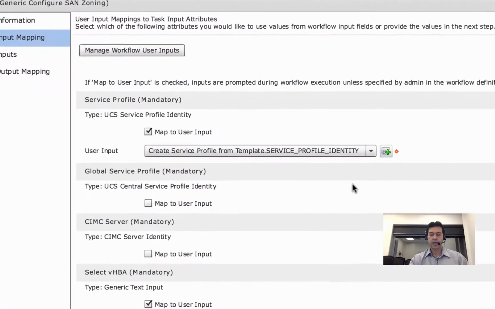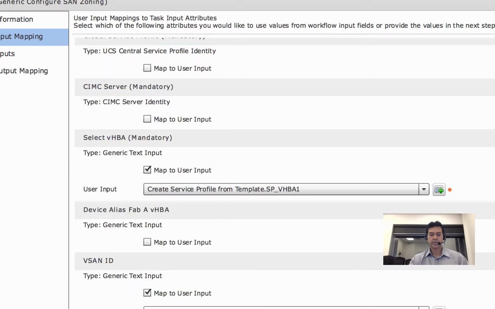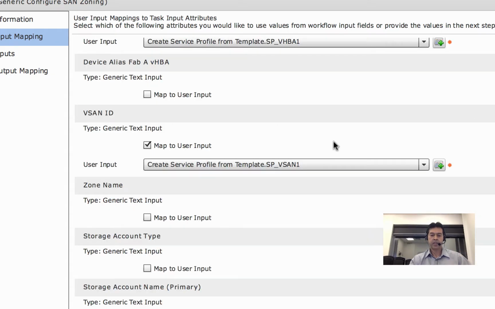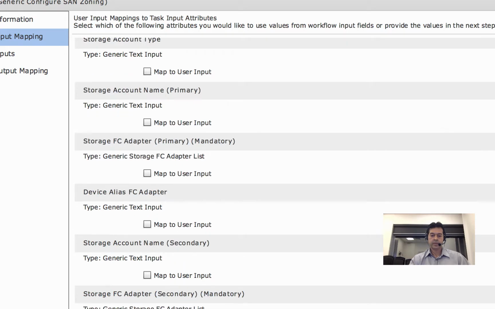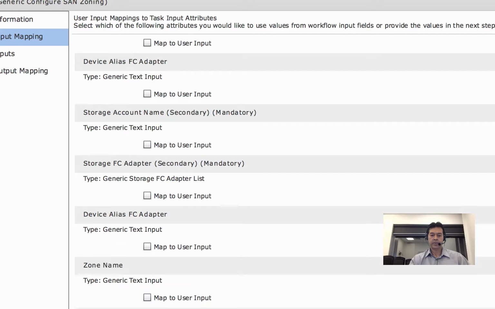The service profile we have imported from the previous tasks. Then HBA, which VHBA we're going to add the zoning. So there are multiple of them. The VHBA 1 and vSAN 1 is coming from the service profile. And then same thing, VHBA 2 and vSAN 2.